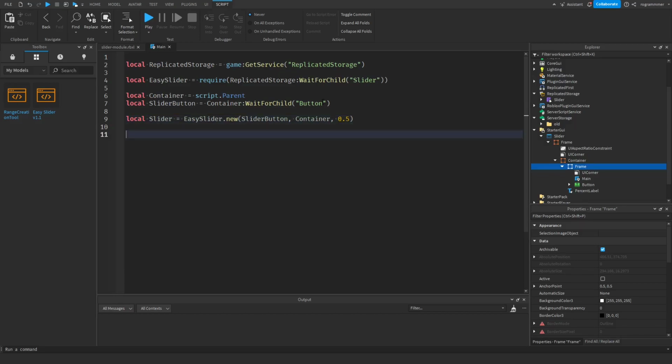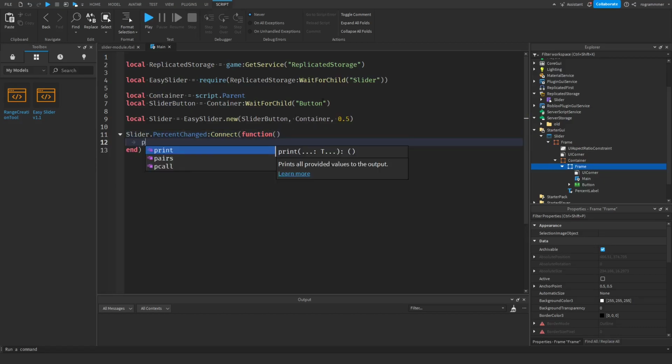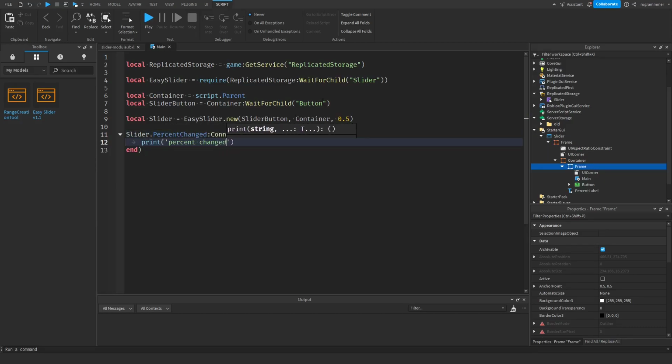So now all you have to do, in order to detect when the slider changes its percent, is just do slider.percent changed. And it works just like an event. You just connect. So we're just going to print percent changed. And the first argument is the percent. It's the only argument. Let me format this a little bit.